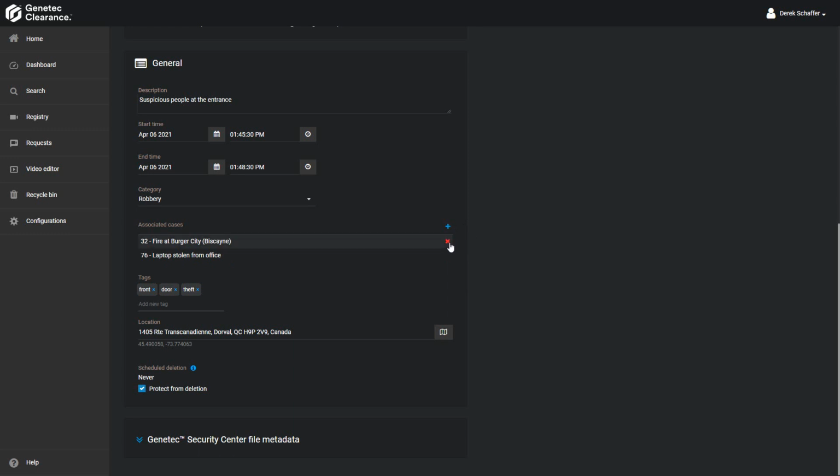Under the associated cases, you can add or remove the file from any open cases. Tags can be used to help find the file if needed. Add any one-word keywords that can help identify the file when searching.